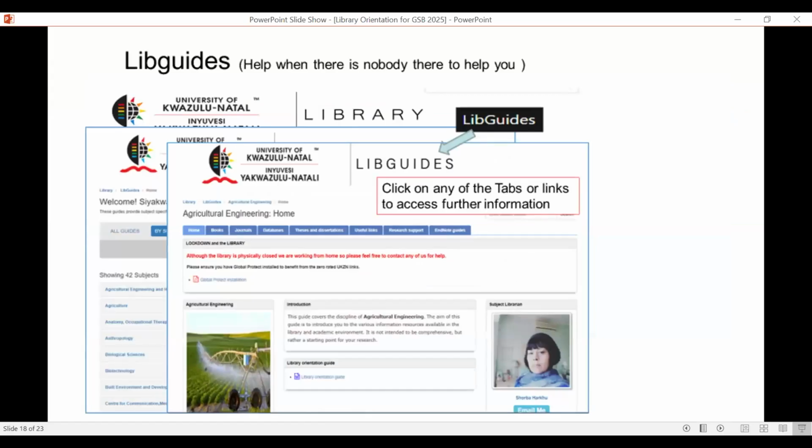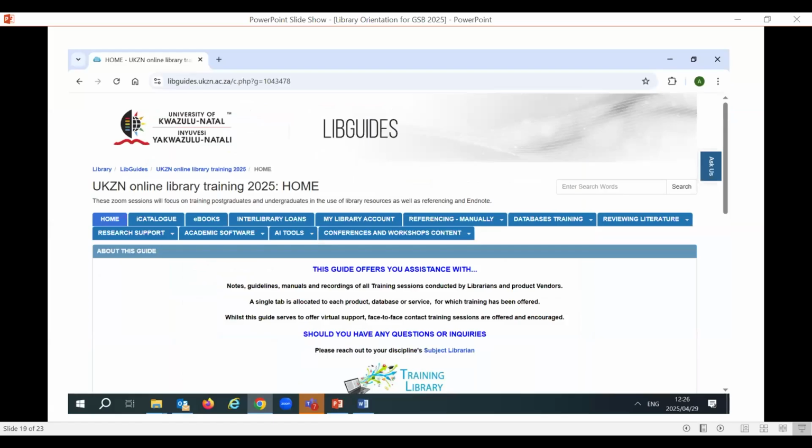LibGuides: our subject librarians have created LibGuides, which are online support pages tailored to each subject area. These are user-friendly guides that include relevant information and links to library resources. And on the LibGuides as well, we have our online training. We have dedicated a page where you can access all our training and our recorded sessions. For example, if you want to access our Zoom sessions that we've had on databases or EndNote or Google Scholar, you can access them on the library training guide. And I will show you that when we're doing the demonstration.